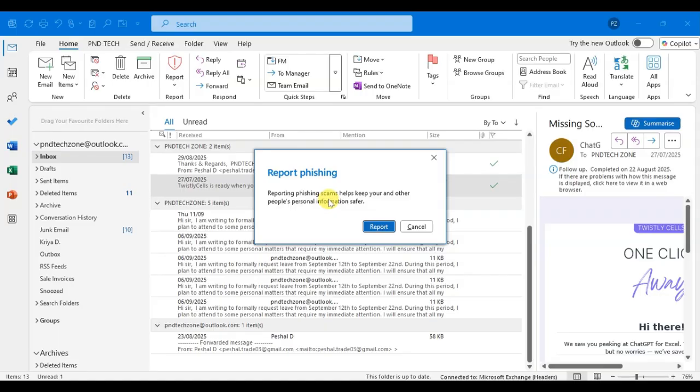Reporting phishing scams helps keep your and other people's personal information safer. Just click on Report, and that's it. You're done. This is how you can easily report phishing. Okay, so I hope you understood what phishing emails are and how to report them.